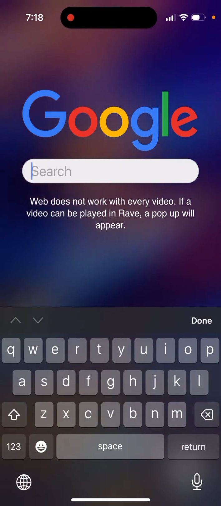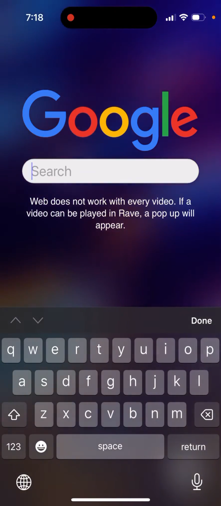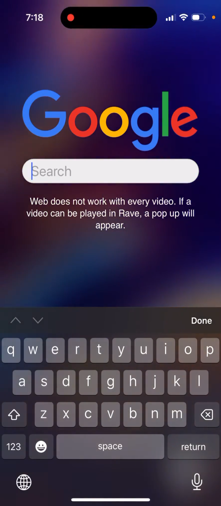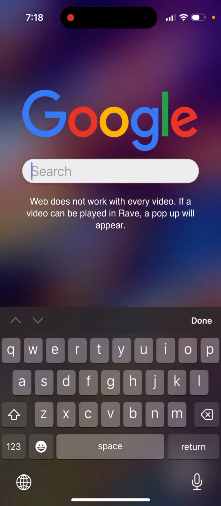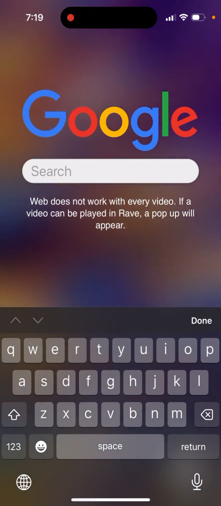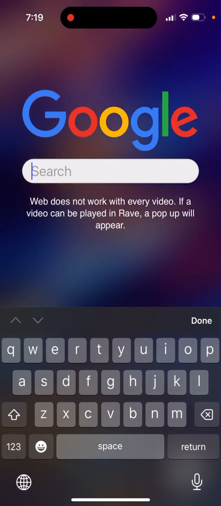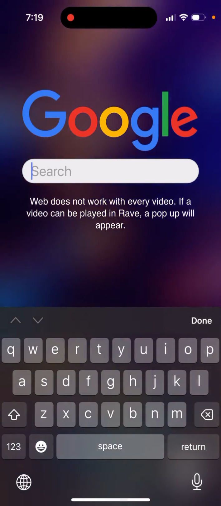So it means that it works only with specific hosting sites. It works with YouTube. It kind of works with TikTok, however, it's a bit buggy. It kind of works with Vimeo, Dailymotion, all other types like those. But you need to see a pop-up.